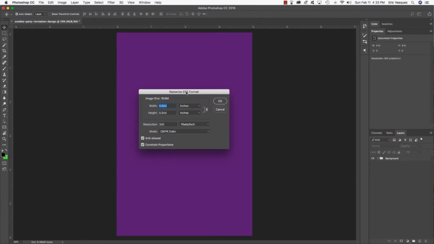Before we do anything, we're seeing this dialog box asking us to rasterize the EPS format. Before we click OK, we want to make sure to change the mode from CMYK color to RGB, and then go ahead and click OK.